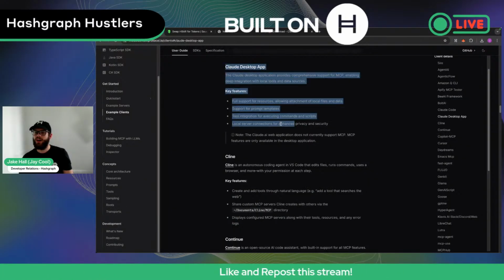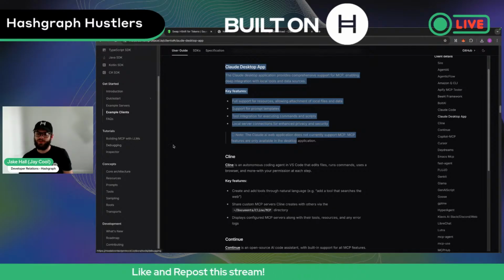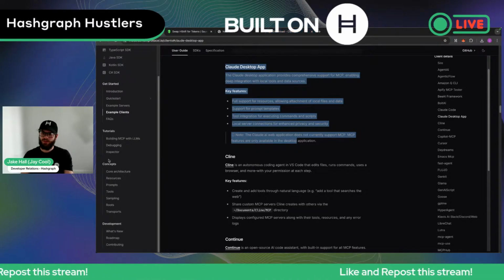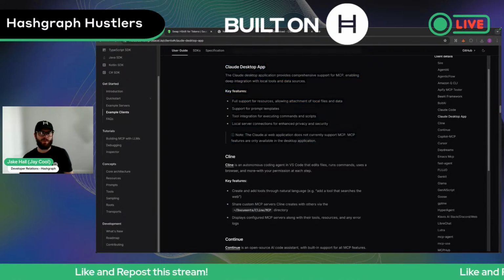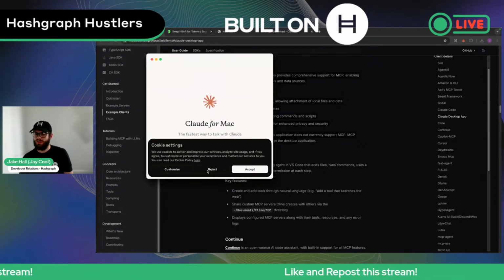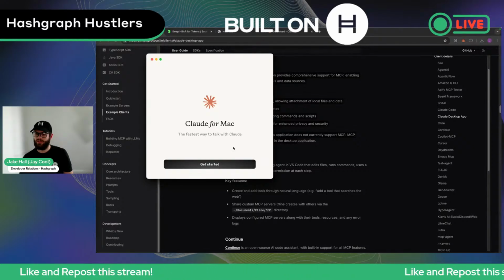So we're going to set up the model context protocol. We're going to set up the Claude desktop app. That should be installed now. So this is going to be our MCP client. This is where we're going to hook up the MCP server that we're going to build. Let's reject that. Oh, you need to accept it. No? Reject. Get started.